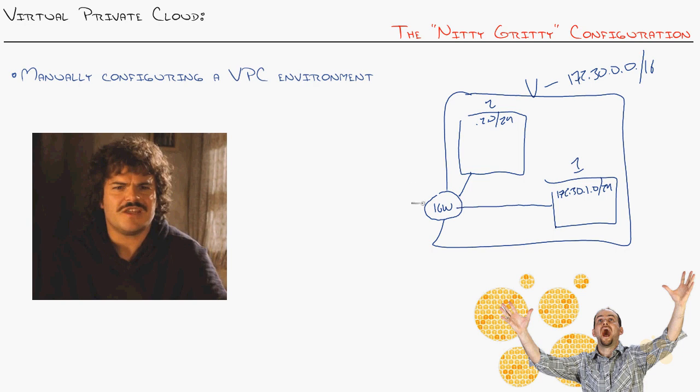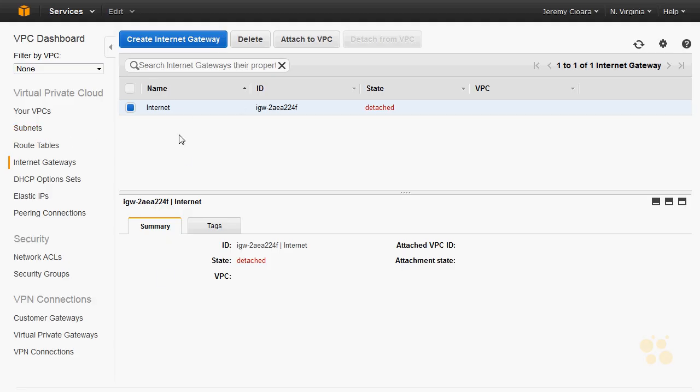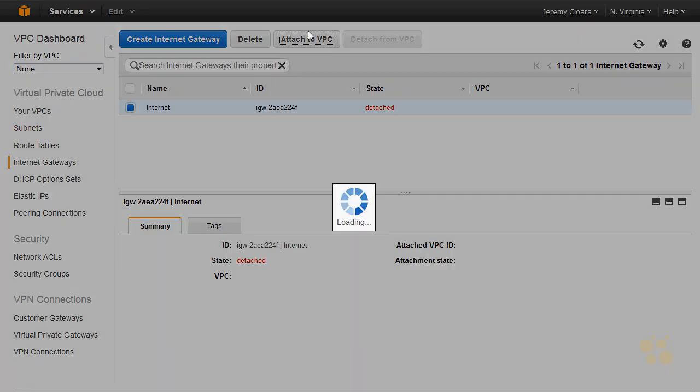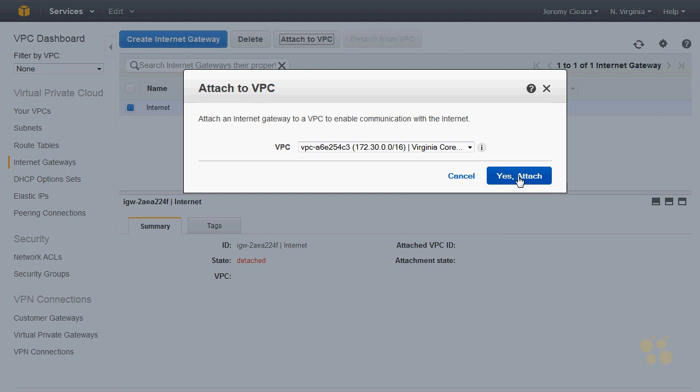Now, that's going to open the can of worms on the routing table, meaning I need these guys to get to the internet. However, just attaching them to an internet gateway doesn't do it. Let's go over there, and I'll show you how this works. So I'm going to say I need to attach the internet to the VPC. Let's call it Virginia Core.